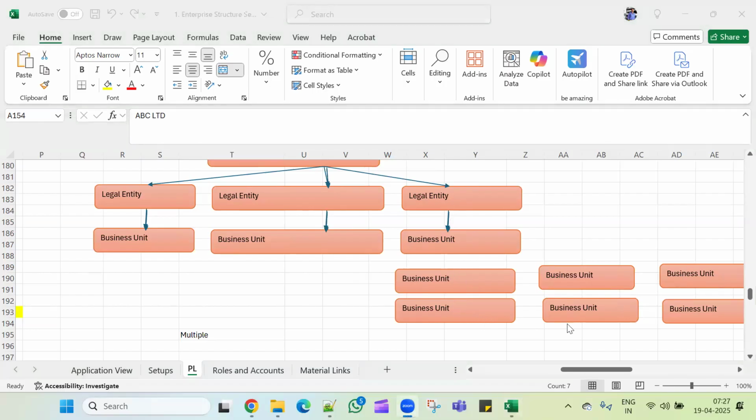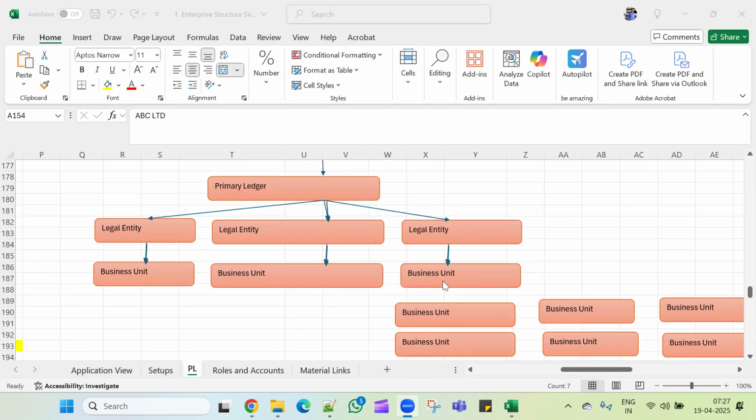So all these multiple business units can be assigned to one legal entity. One business unit cannot be assigned to multiple legal entities. So this business unit can be assigned to legal entity one, but again this cannot be assigned to this one, because if you assign multiple times, the transaction can be duplicated.